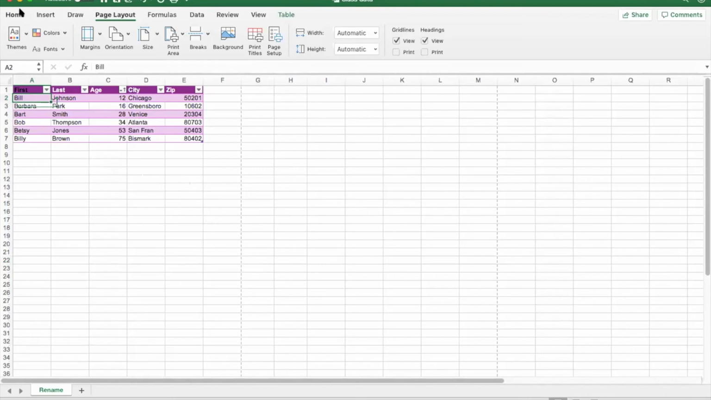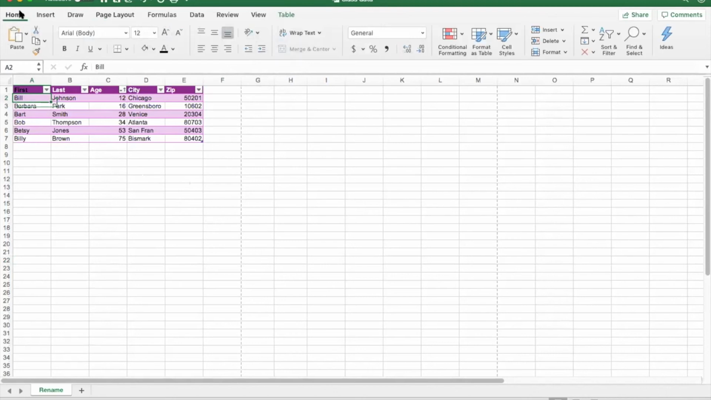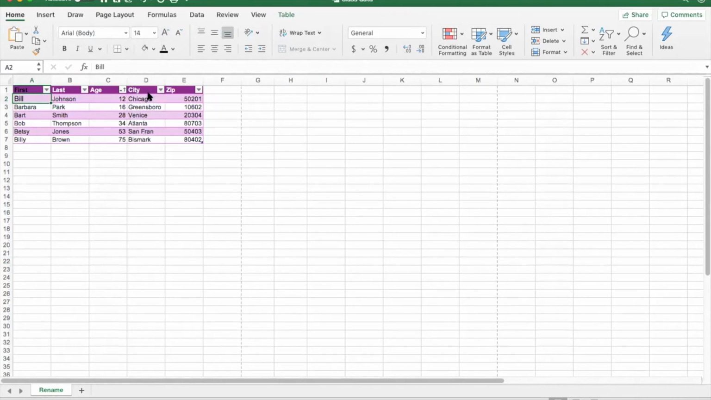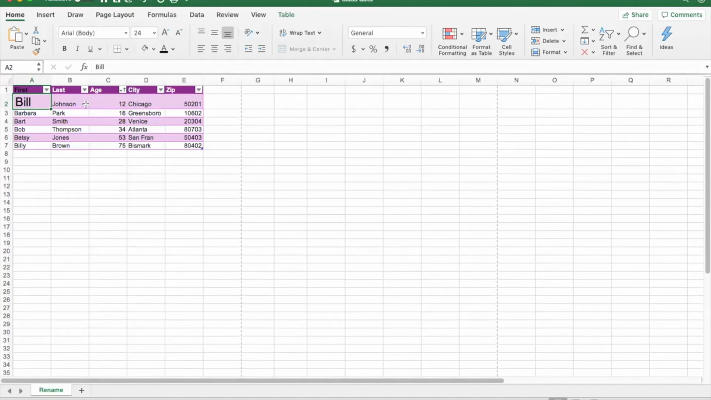If I am going to go back to my home tab here, again, I've clicked once in this cell. If I change the font, it changes in that cell. Notice only this cell. It does not change any other cell.